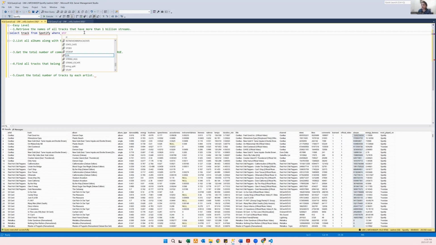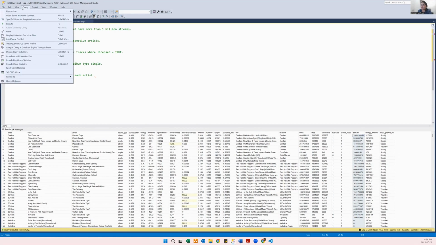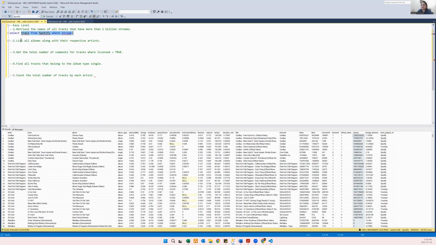So stream equal to, if it shows this way, right, then that means the data is not still refreshed, that SQL does not know that this data or table is being created. So we can just go to query and then click on IntelliSense. It's going to refresh it. So now you have no red squiggly lines over here. So that's okay. They're asking for more than 1 billion streams, so it's not equal to, it's greater than. Billion means 9 zeros, I guess. So 1, 2, 3, 4, 5, 6, 7, 8, 9. Right?